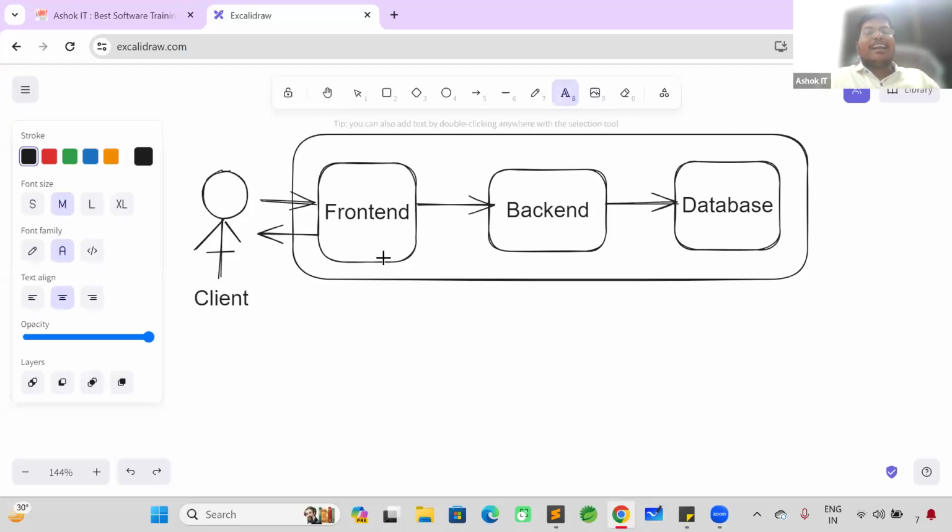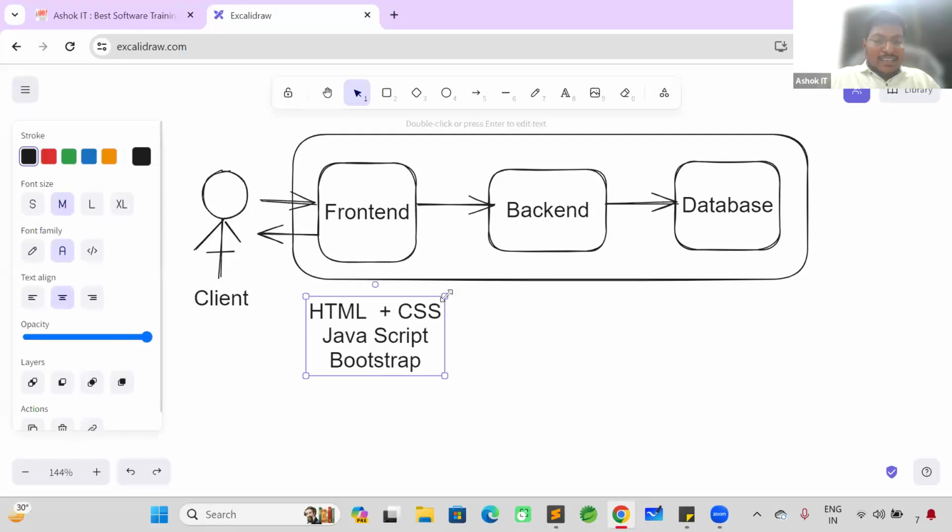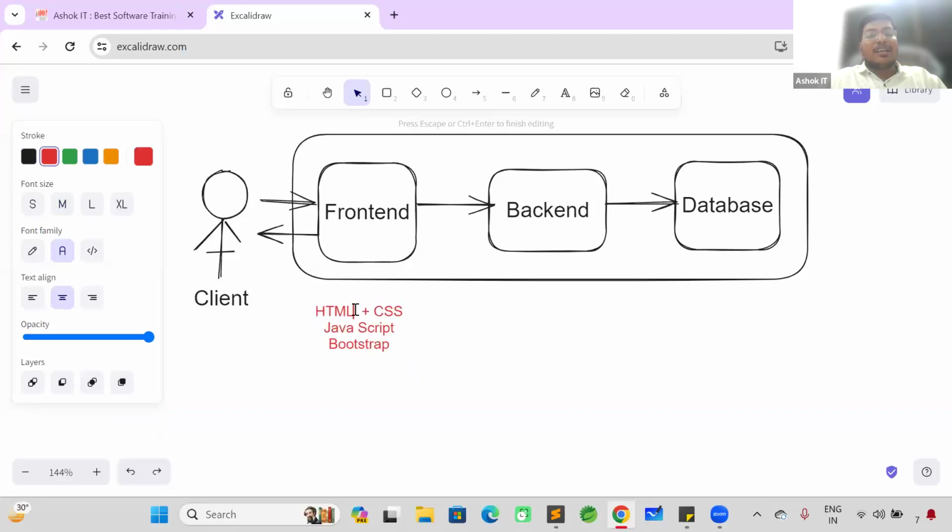Then how will this front-end application be developed, guys? Currently in the market, to develop this front-end application, people use technologies like HTML plus CSS, JavaScript, Bootstrap. These are common for front-end development. Along with these, one more thing will be used, that is either Angular or React. You might have heard about Angular and React.js.